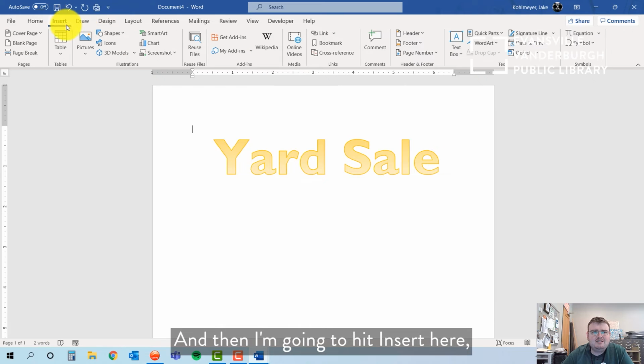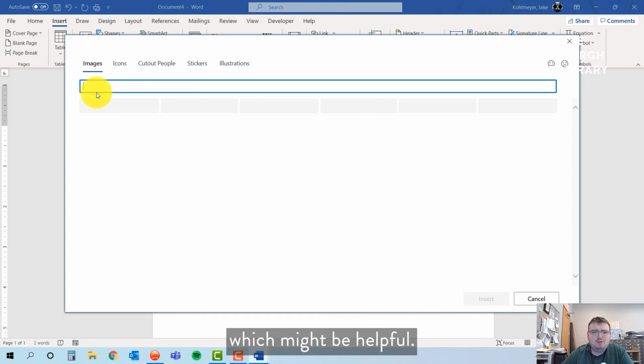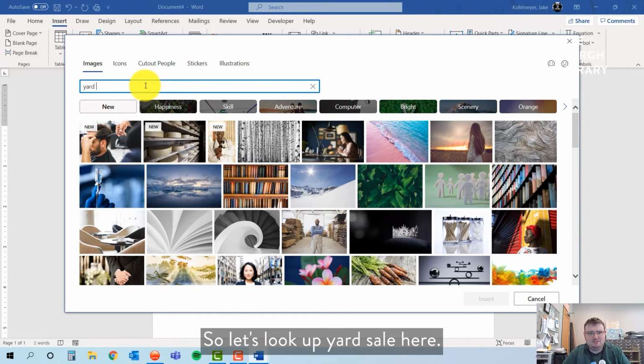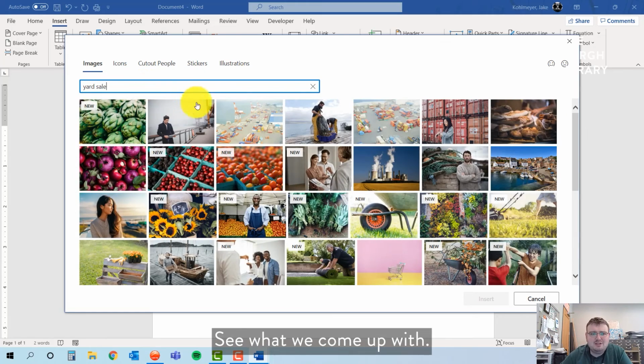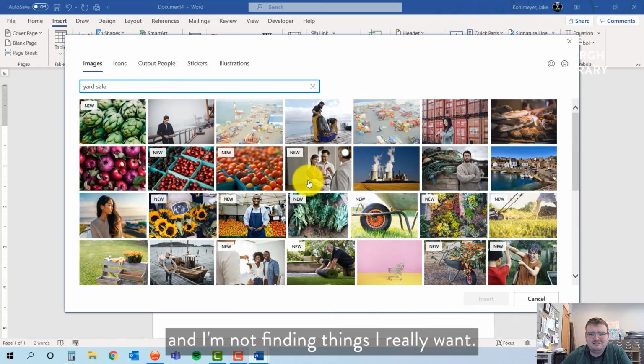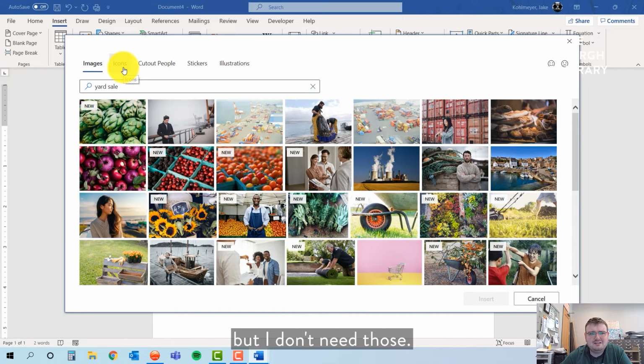And then I'm going to hit Insert here and find a picture. I can look at stock images, which might be helpful. Microsoft has a lot of stock images you can use in non-commercial uses. So let's look up yard sale here, see what we come up with. Notice it's looking up the word yard first, and I'm not finding things I really want. You find some vegetables here. I mean, yeah, those are nice pictures, but I don't need those.